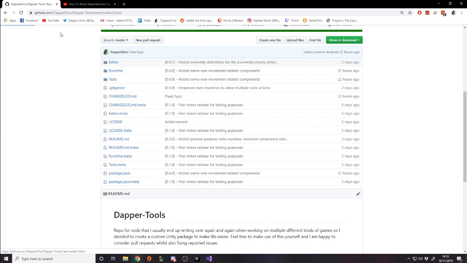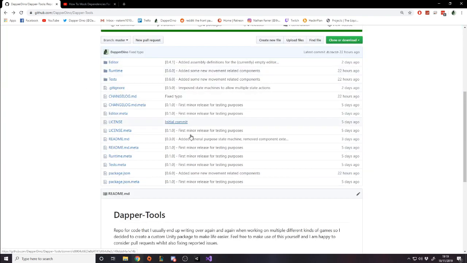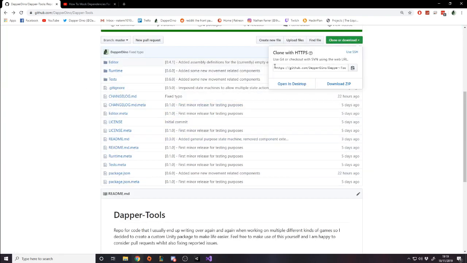We have no editor scripts just yet, but I plan on making editor scripts for the other scripts I'm writing if it makes sense to do so. Tests, obviously, I've got, but runtime is where the actual code is. In runtime, we have components, extensions, scriptable events, state machines. So I'll show you this inside Unity, where it's actually a dark background and you can read it better. But the point is, you can import this project by going to clone, download, and seeing this URL here, you can copy it. So it's a copy to the clipboard.